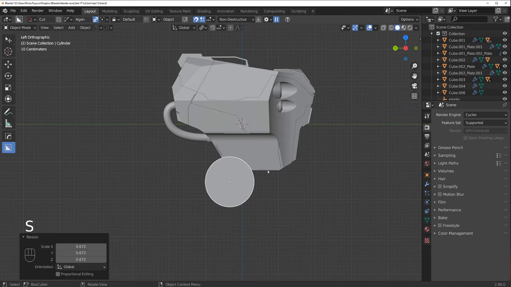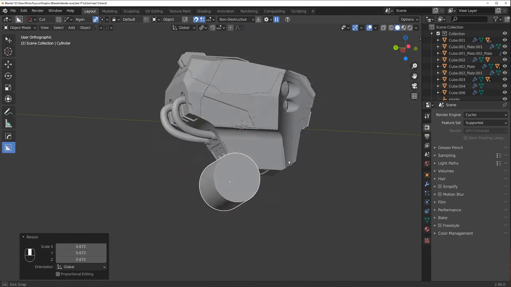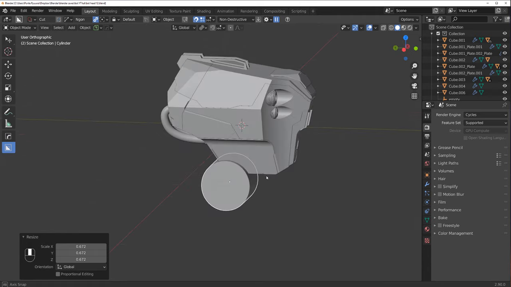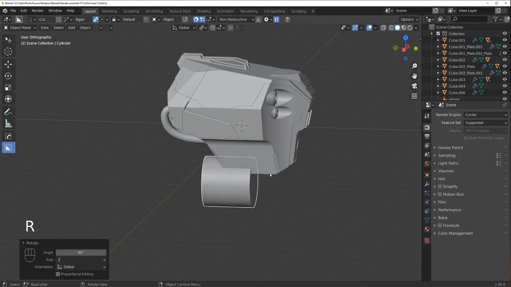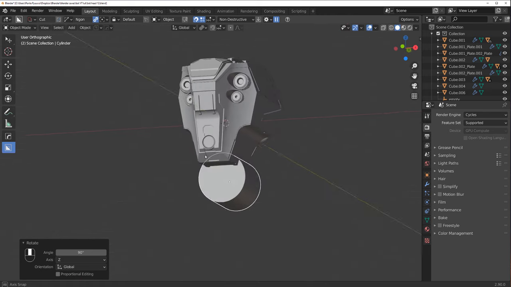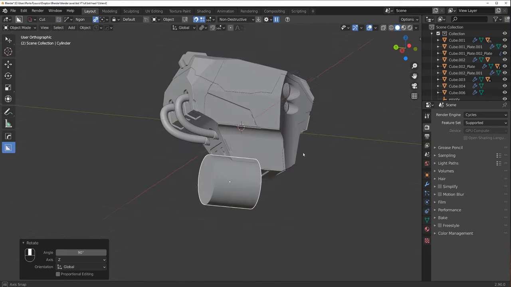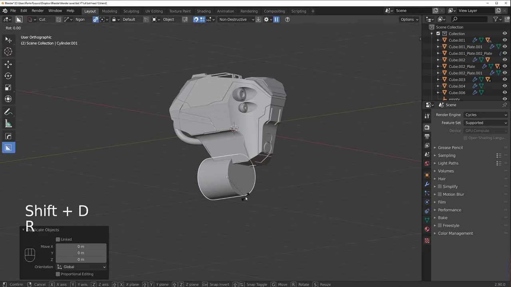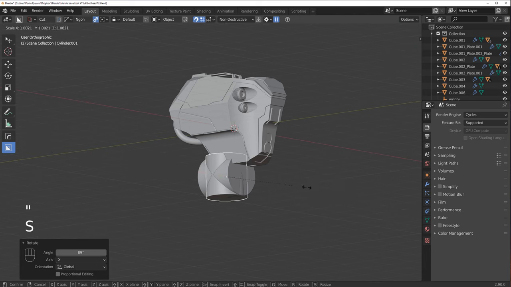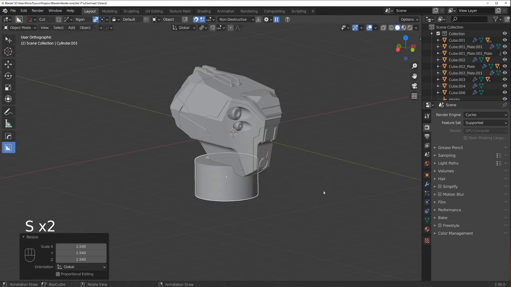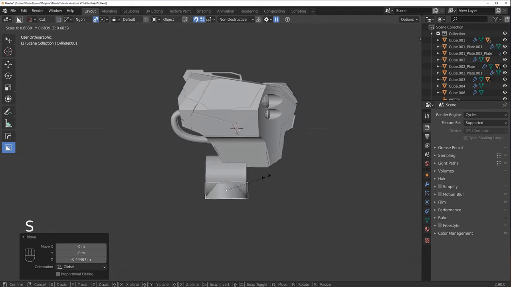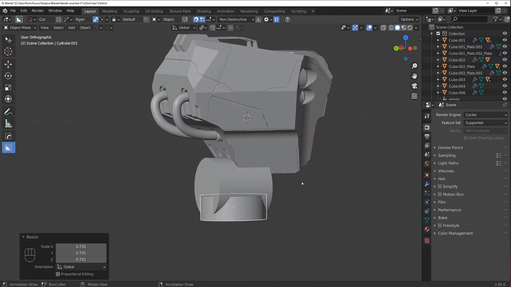Now I'm going to make this a bit smaller. And now I need to think how to solve this conundrum. Maybe actually I want this cylinder to be oriented this way, and I'm going to duplicate it and rotate it on X and scale it a bit like this. Maybe that's what I want. No, that's not what I want.